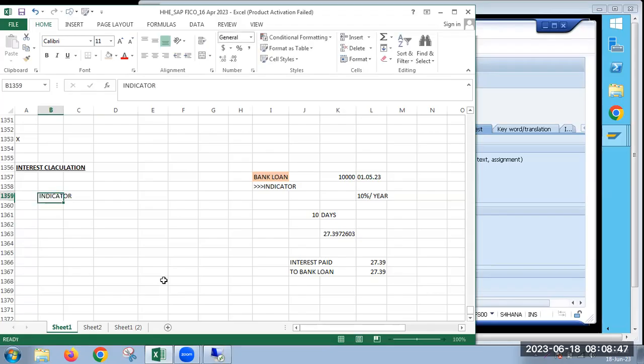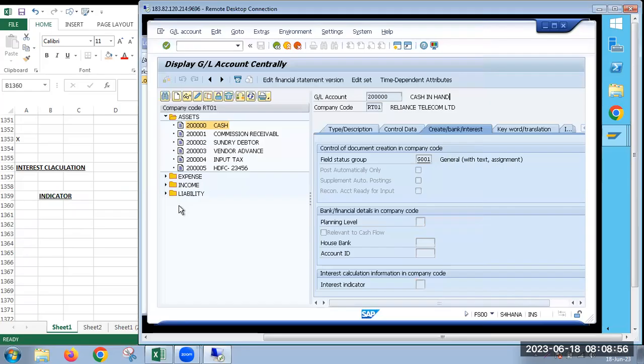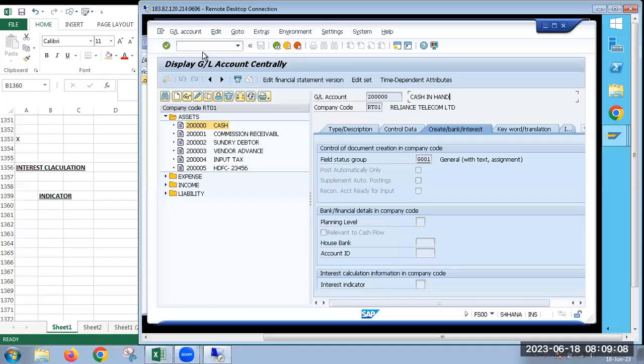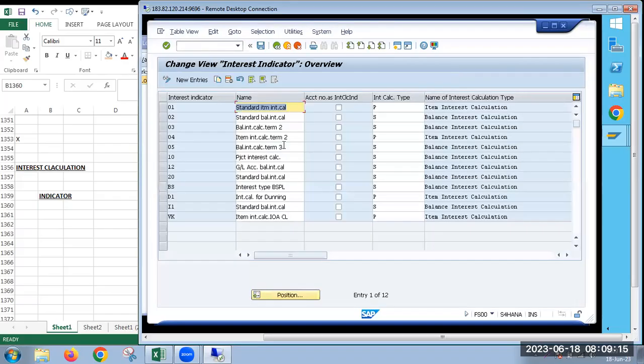Interest indicator with OB46, or even we can say like this is the interest calculation type indicator. Either we say interest calculation type, but we're going to create an indicator, like all the way we are going to use as an indicator by creation or by assigning. So OB46, we will specify an indicator.